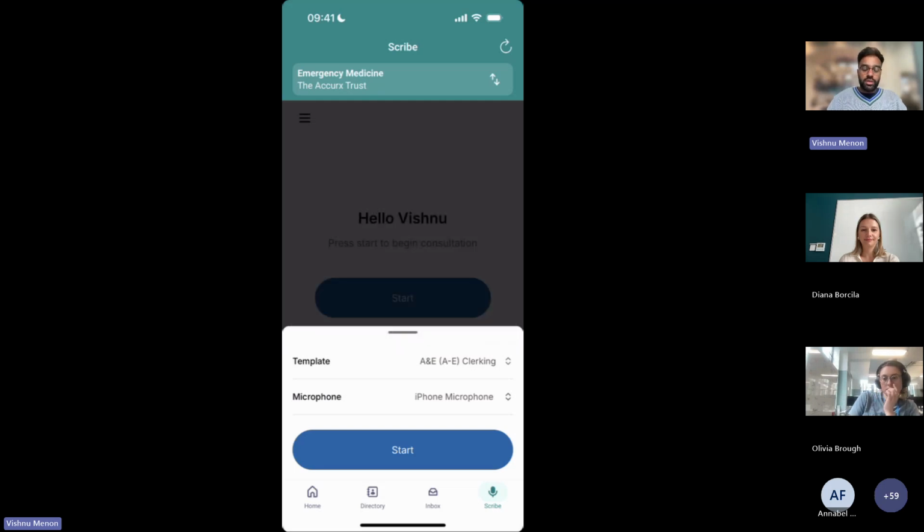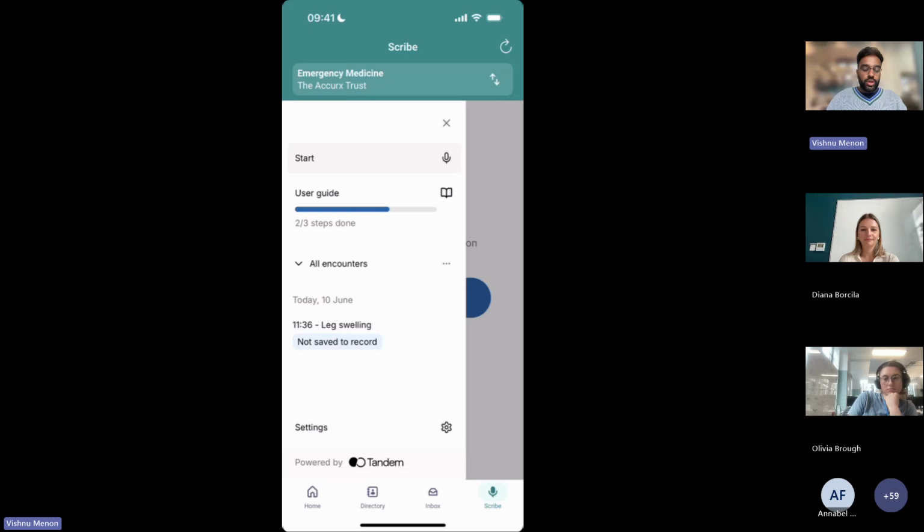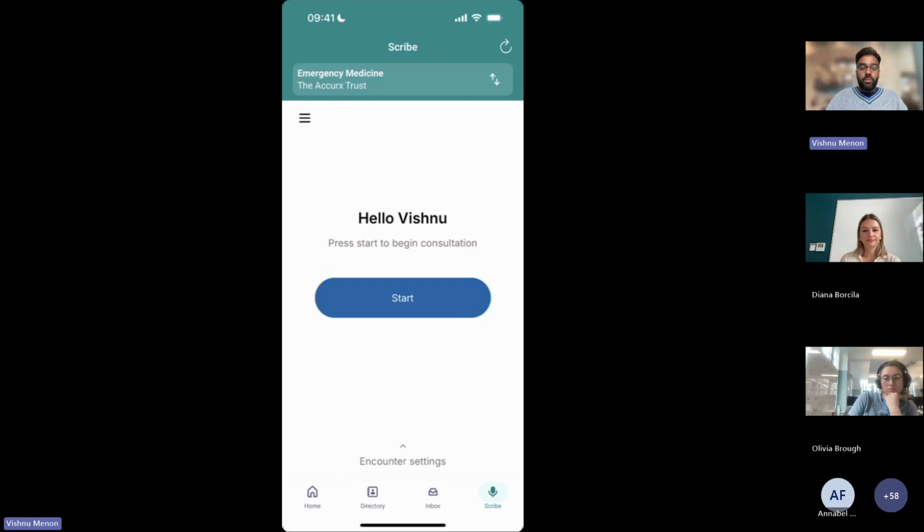And you've also got to make sure that the microphone that you're using is the right microphone to use as well. Now, the other thing that you can do, if you look here on this side panel, you can see all the previous encounters that you've had, and you can also access a user guide. The user guide will take you through how to use the product again. Now, what we're going to do now is just go away and click Start straight away.